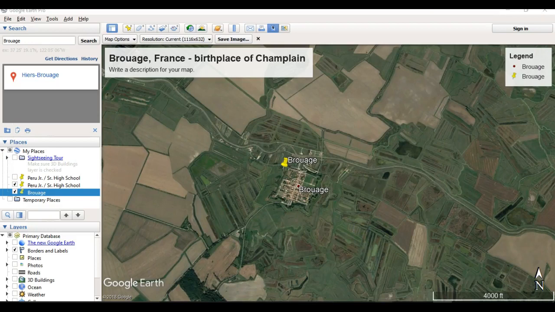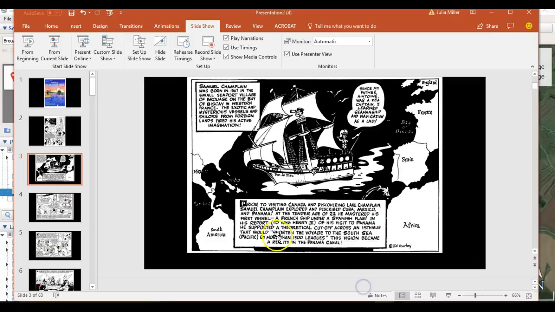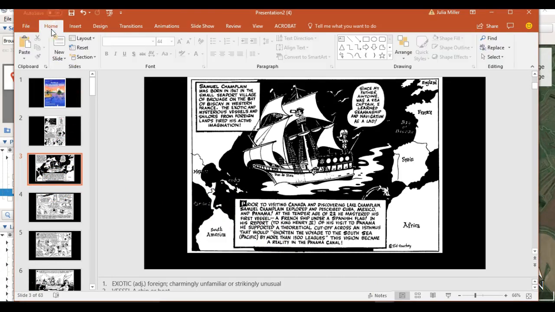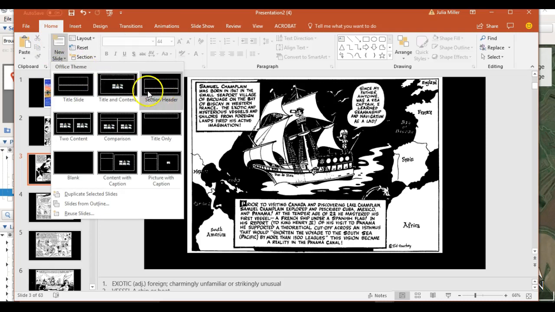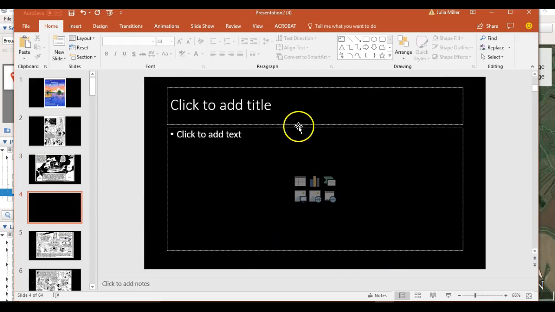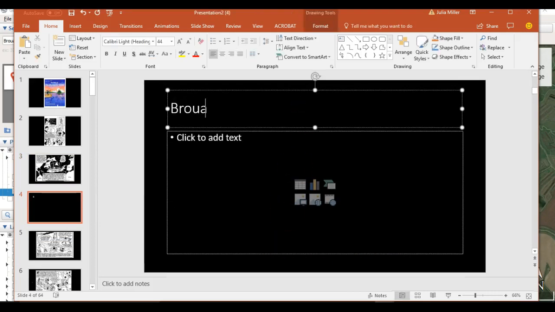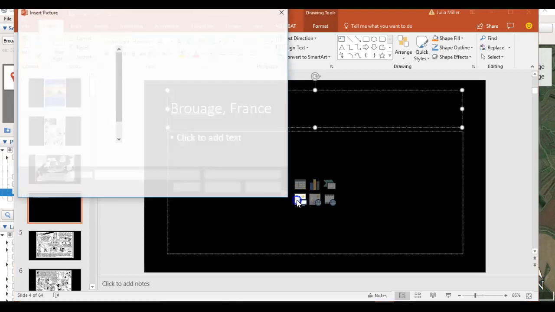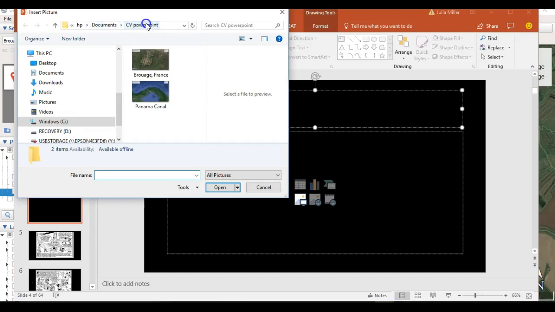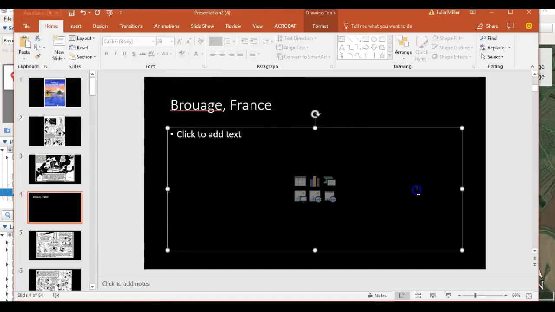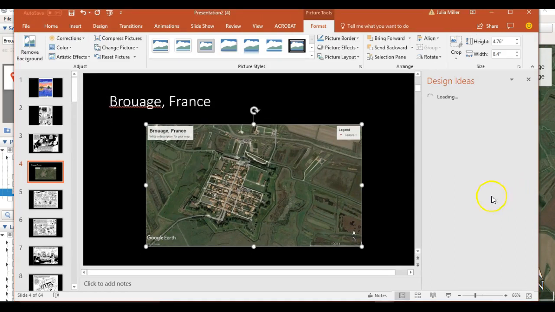Okay, now I can go back to my PowerPoint. And I'm ready to insert a couple slides. So I'm on slide 3. On the Home tab, I go to New Slide, and I always want Title and Content. That's the slide I want. Okay, up here, Bruges, France. I click this little bottom left one for Pictures, and I look for the folder in my Documents where I saved it, and I double click it. And it's going to add it to the slide.